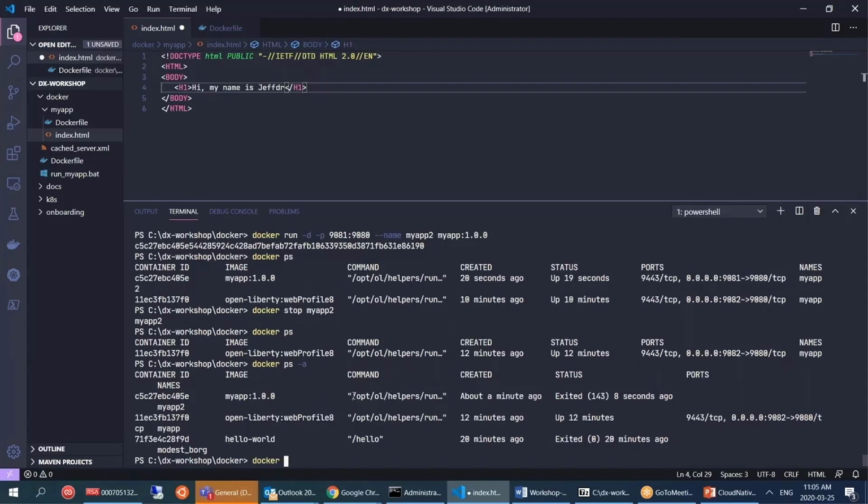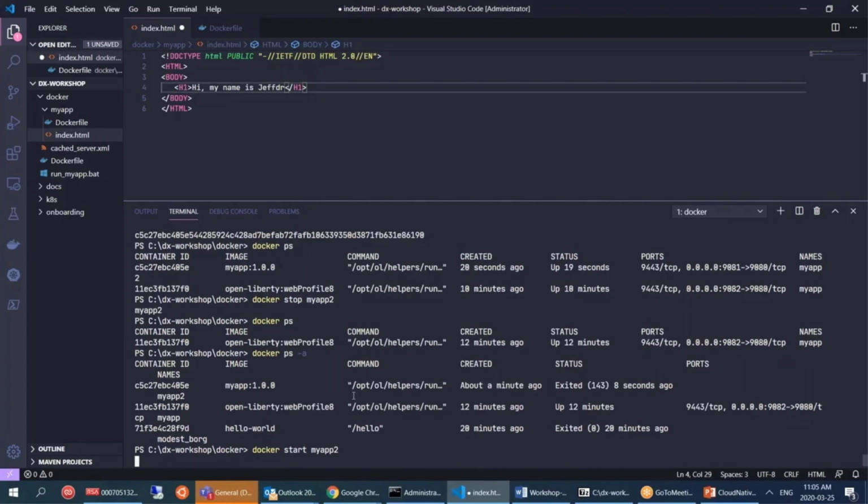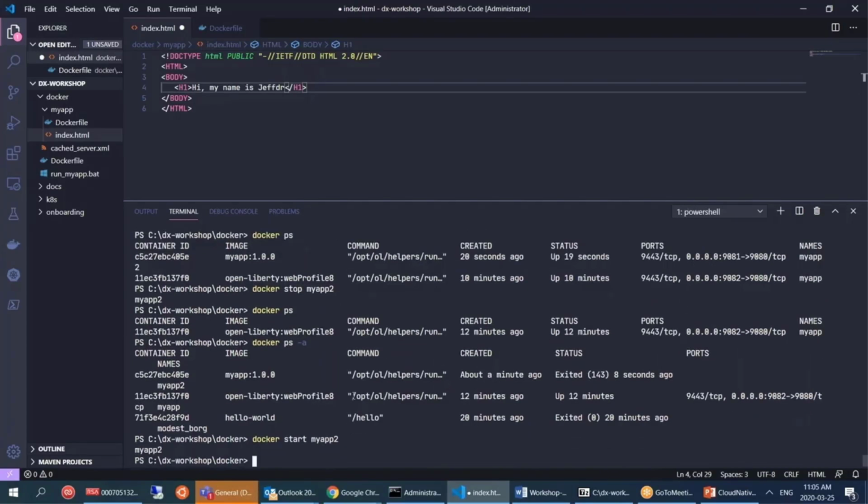And now I want to show you one thing that's interesting. If I start that one we just stopped again, I don't have to specify all of that port mapping stuff. That's persisted as container configuration. So once I've created a container once and given it a name, I just start it like this, and it will start exactly the same way it started before.